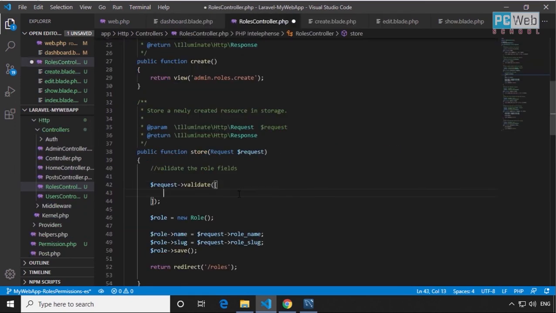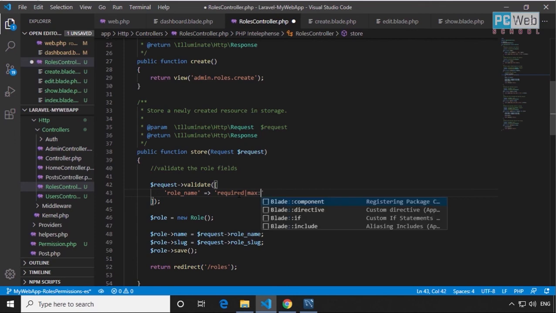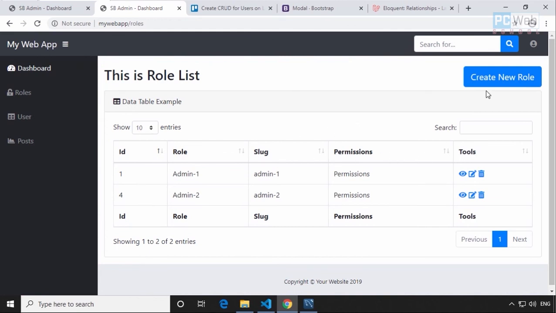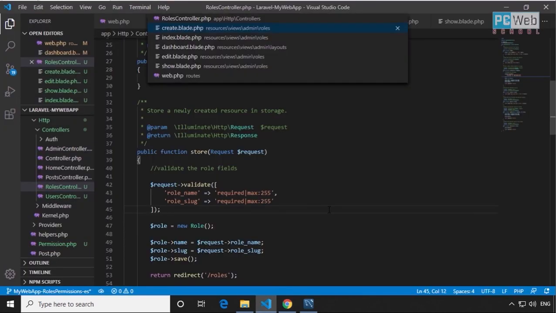So let me just create for the name first, role name. This should be required, and then should be maximum 255 characters. Let me duplicate this, shift alt and arrow down, and let me change this to role slug, and then the validation should be the same.